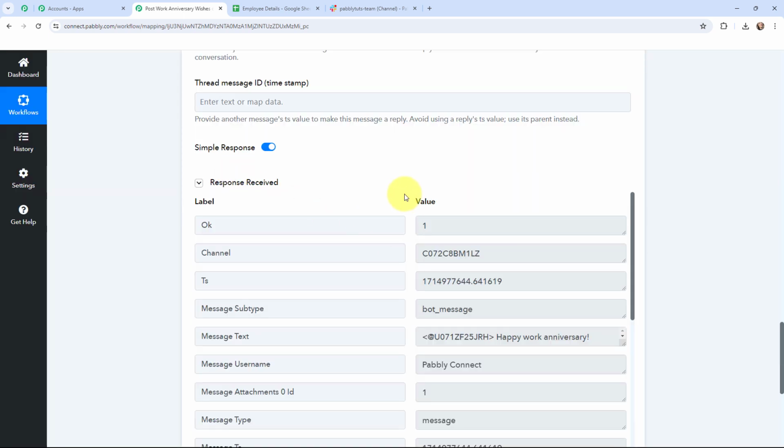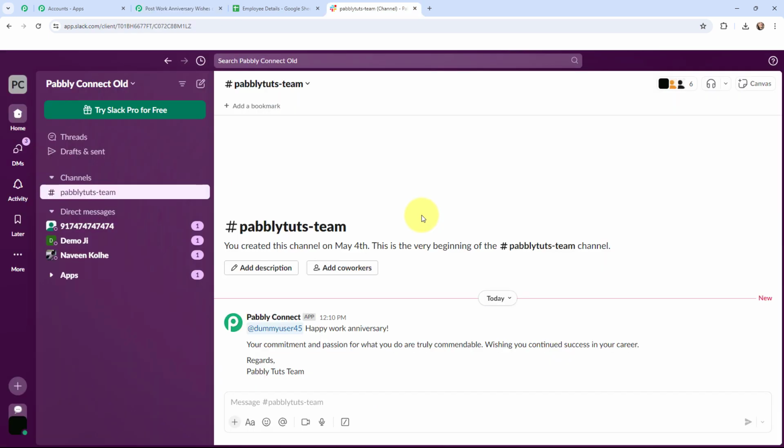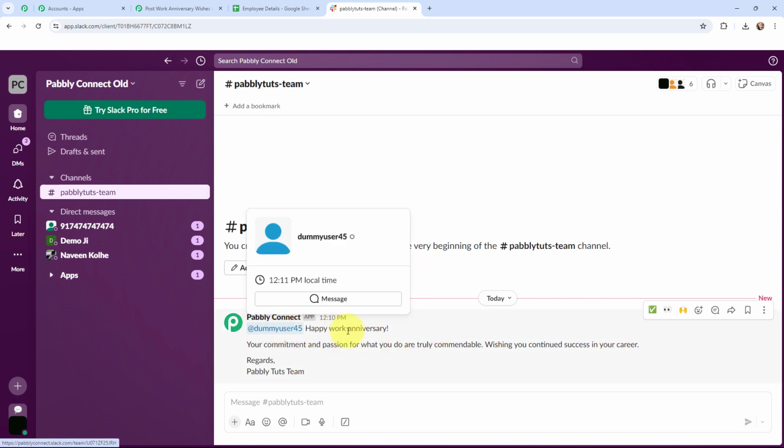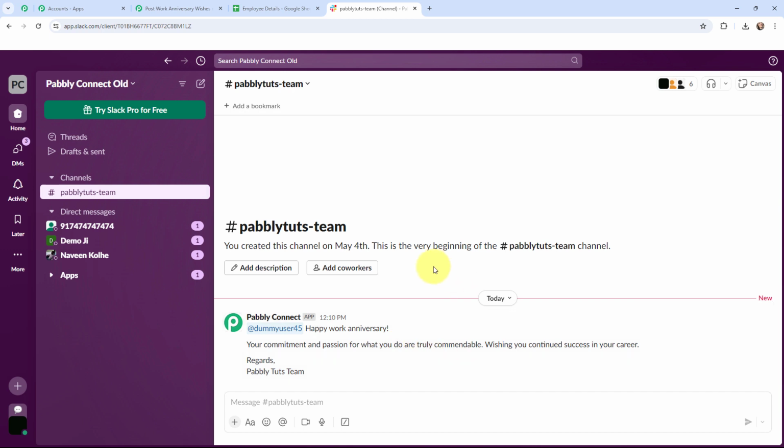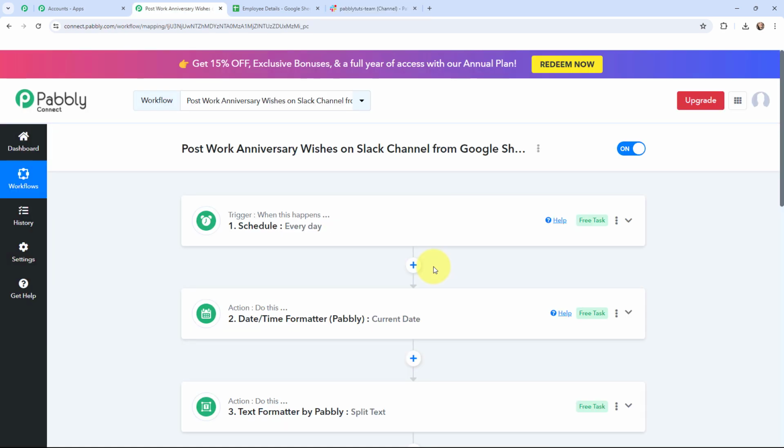Over here, you can see that I have received a response, and this here is a positive response. That means a message has been sent on my Slack channel. So I'm going to show you the message as well. So here you can see that this here is the message that has been sent just now. Here it goes as dummy user 45, happy work anniversary. So that means a message has been successfully sent on my Slack channel on an employee work anniversary. So this automation is a successful one.